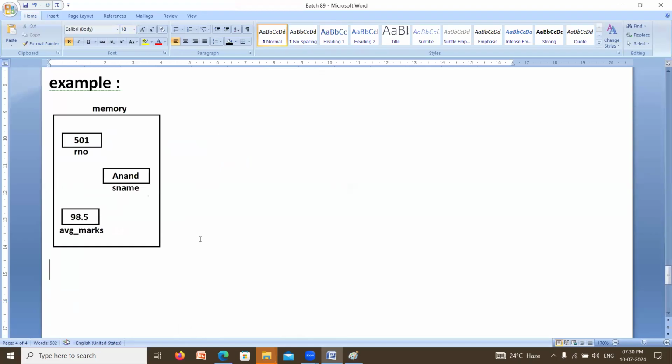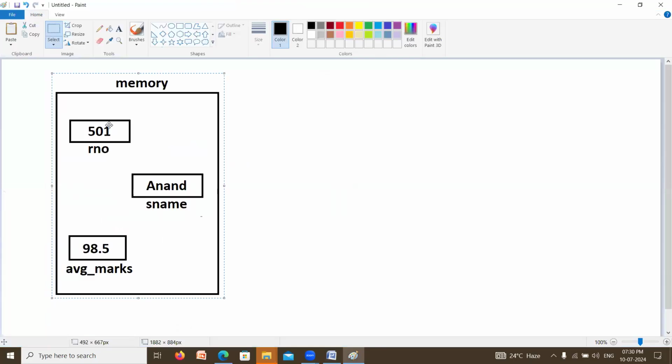Right. Now, how to create this variable? Creation is also called declaration. Declaration is the technical terminology, and creation is the general terminology. Declaration of a variable. How to declare a variable? To create this variable, we need to write some code.